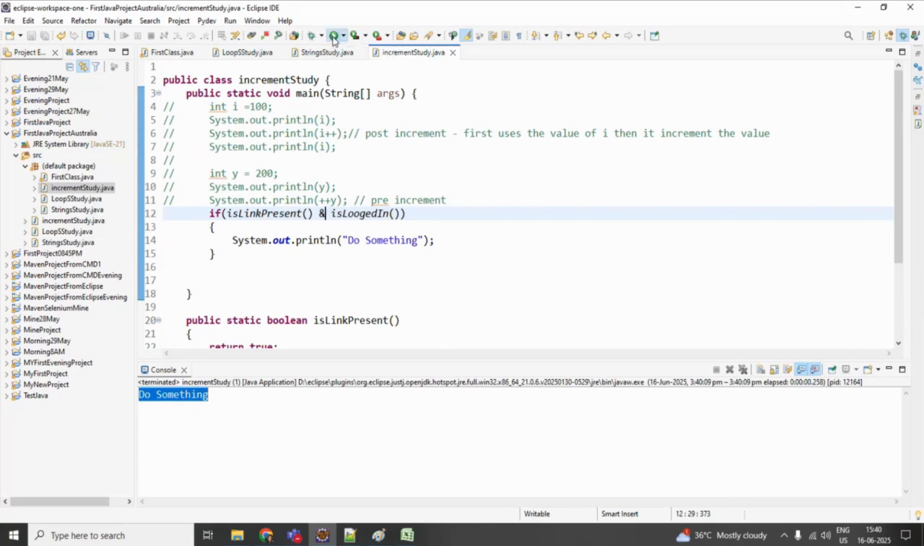I'm just saying that if it's a single AND, again it will print do something. So you have to tell me what is the difference between the single and double AND. And how can you prove it?